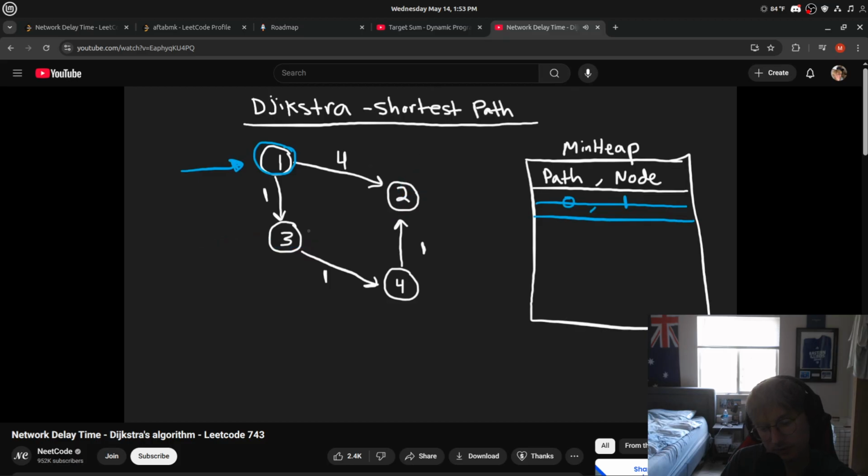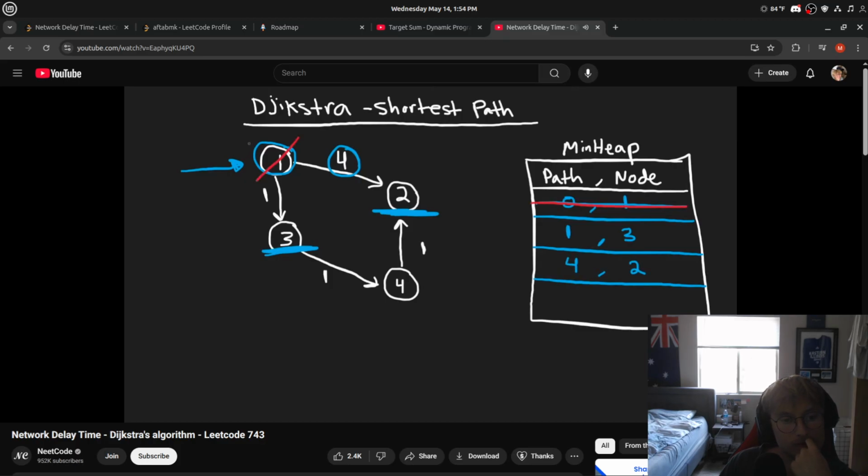We're going to take the first neighbor, 3. How long does it take to reach 3? 1. We're not visiting it yet. We're simply adding it to our min heap. So the path length is 1, and this is for node 3. The other node that we can reach is 2. The path length is 4. Let's add that as well. 4, and the node is 2. And since we've already visited the node 1, we can cross it out now.